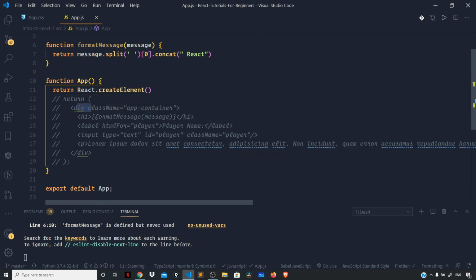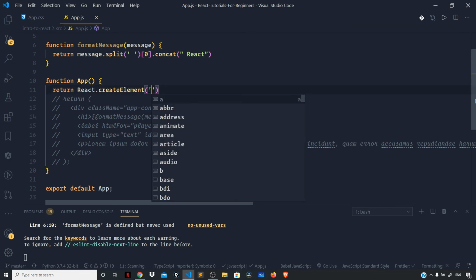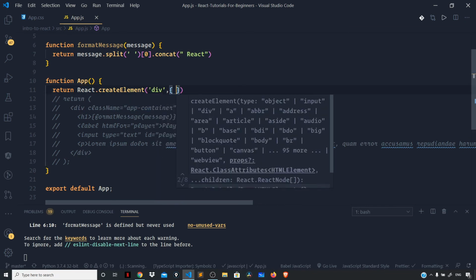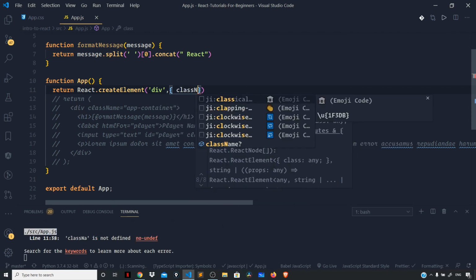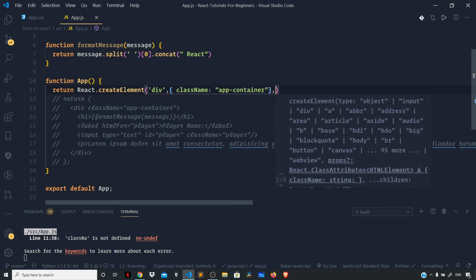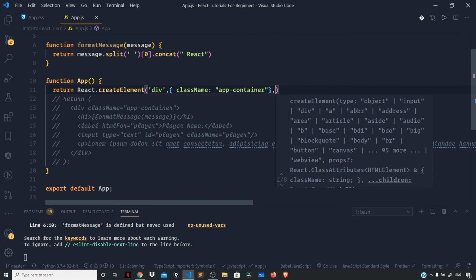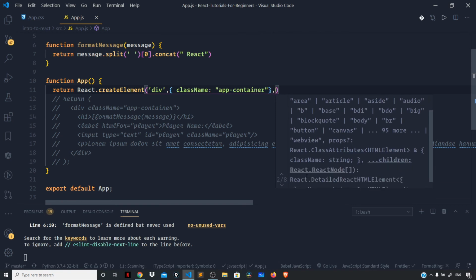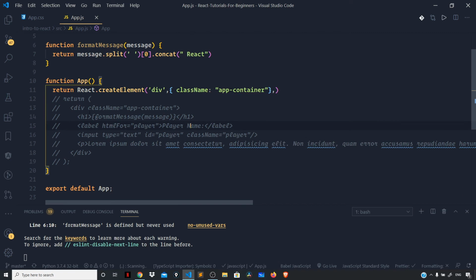React.createElement. So first we want to create this element which is having a class of app container. So we are creating a div element, and to specify the JSX attributes we need to pass an object, and here we will define the JSX attribute and its corresponding value, so app container. Now this takes on a children property as you can see here, and it is an array of React nodes. So within this div you can see we are having an h1 element, a label element, an input element, and a p element. So let us define an array of React elements.